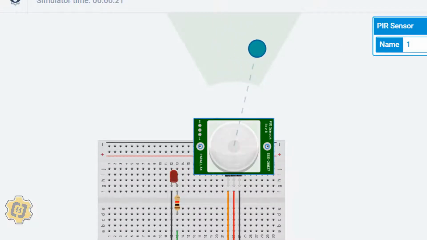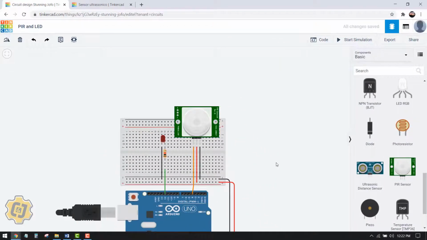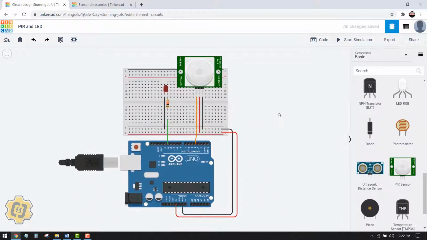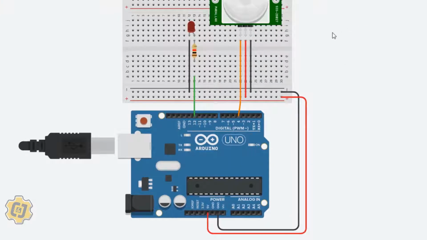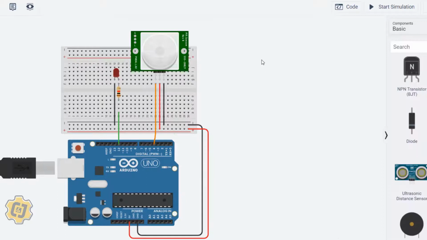So I'm going to hit stop here, and to get started, at this point of the series, you should be more familiar with how to use Tinkercad. So just pause this video, go into circuits, create a new circuit, and replicate what you see here. At this point, you should have your circuit built, and it should look identical to mine.